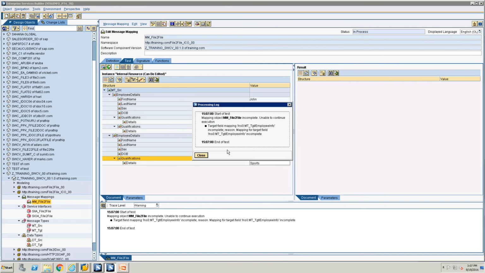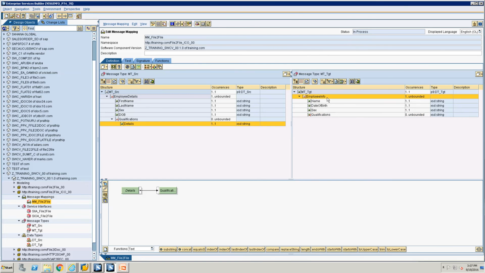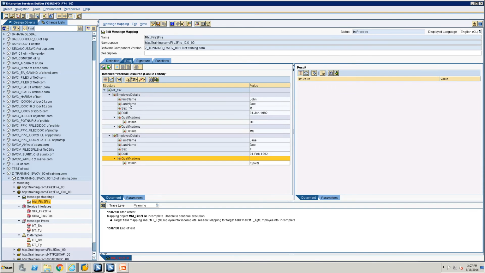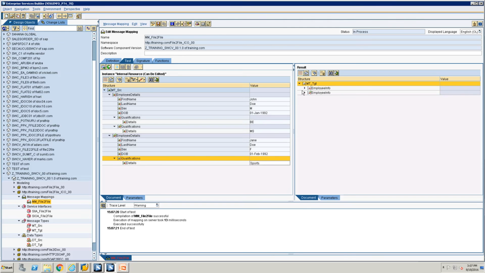Okay, and let's execute. Oh, there's a problem. Target field employee info incomplete. I did not map this. So drag employee details to employee info. Oops, sorry. Drag employee this to this. So employee info has now been mapped here. Let's go back to test, and now let's execute, and the mapping is completed.